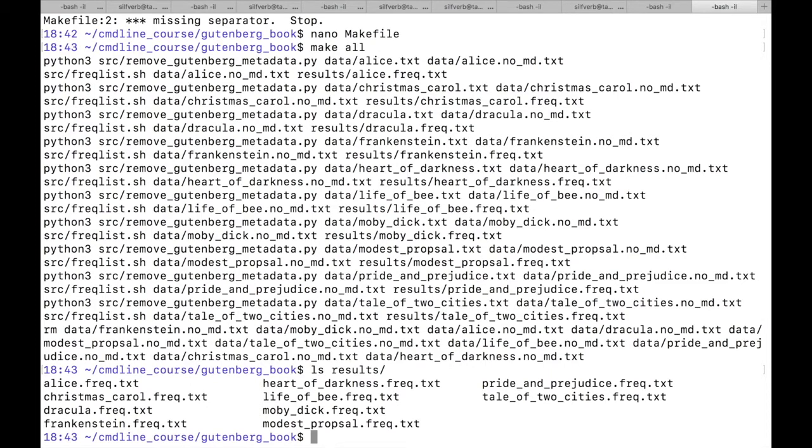Now, Make is quite clever. It'll figure out that it needs to first create a nomd file for the original book file, and then it can use that file to create the frec.txt file. And we didn't need to tell it how to do that. It just looks at the different dependencies between the targets and figures out what it needs to build and the order to build all of these files. And this saves a lot of work for us.